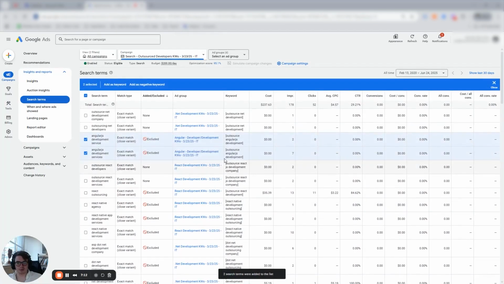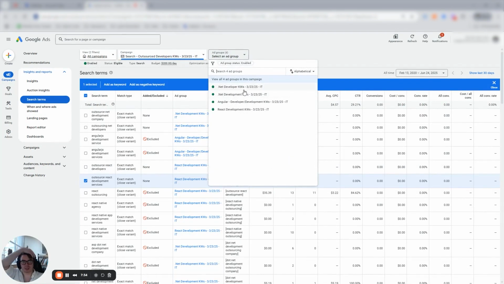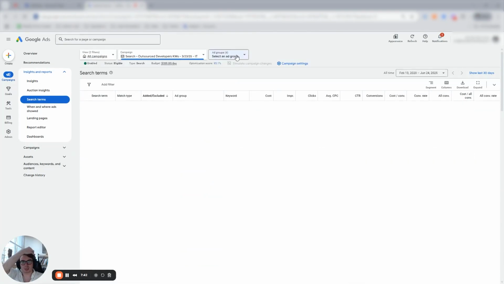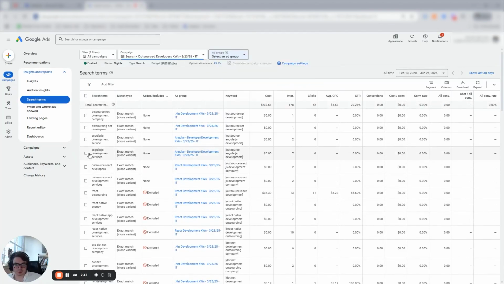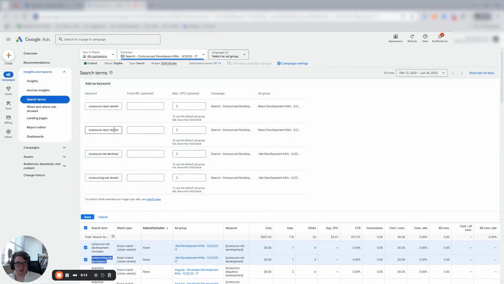the campaign level. And then we've got our campaigns segmented out. .NET, we segmented out between developer and development searchers. Seems like React, we've got them both within the same ad group. So I'm just going to add these search terms as exact match keywords in the ad groups. So go ahead and click add keyword.